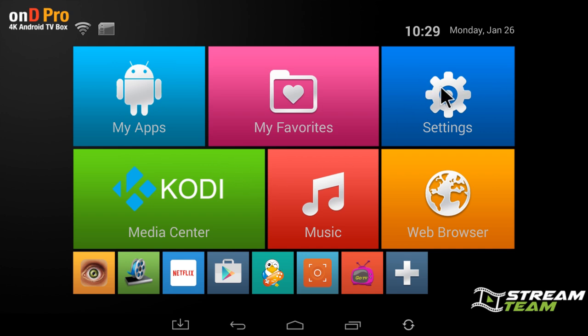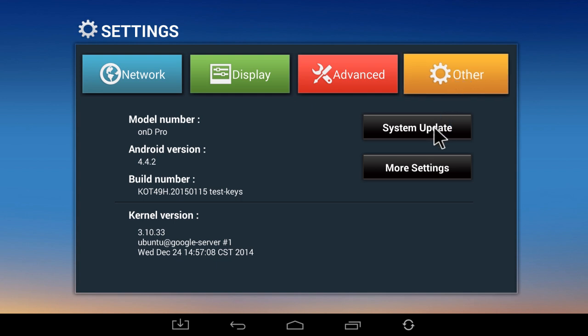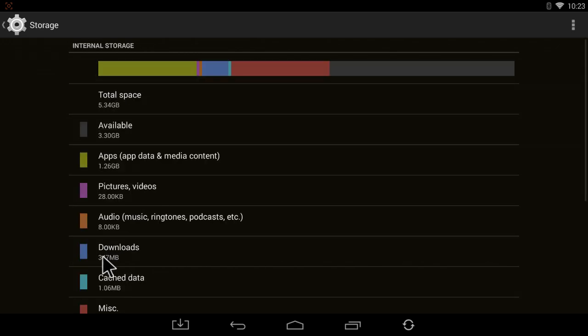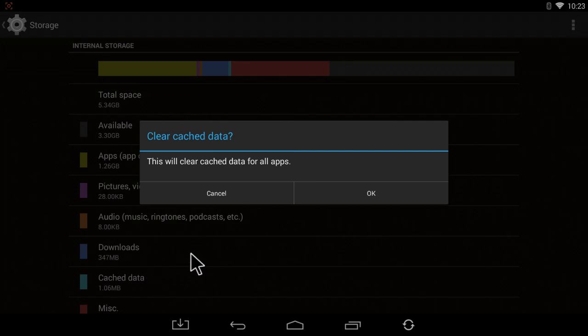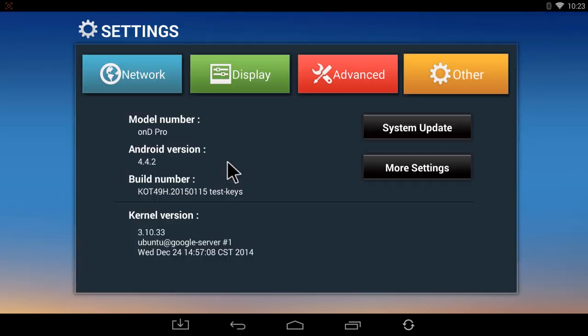Now if you wanted to do the clear cache for everything on your box, from the home screen, you would go to Settings, Other, More Settings, back to Android settings here, and then click on Storage. Wait for it to calculate the cached data, click on that, and then click OK. This number will decrease, and now all the cache on your box has been cleared.